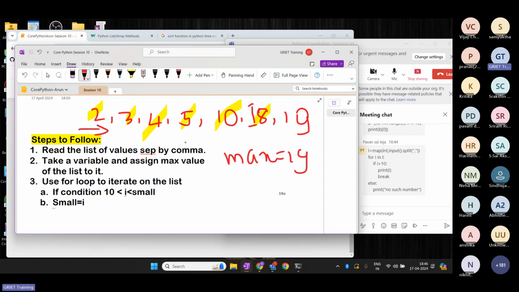Now 18 is greater than 10. So what we will do is this condition becomes true. So 10 is less than 18 is less than 19. Both conditions are true, right? Because we are assuming that the maximum value, we are storing it in small variable. So our maximum value is this one, right? So this entire condition becomes true. So once this condition is true, whatever the ith index value is there, that value we are assigning it to small. Now, this itself, we are making it as a maximum element, right?